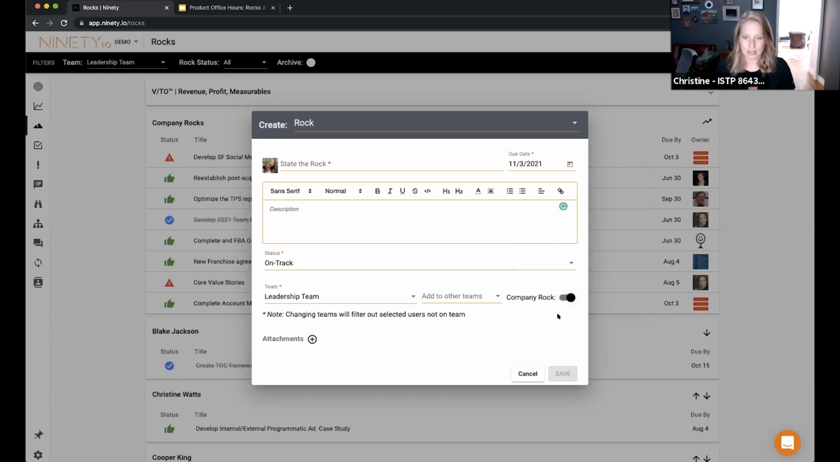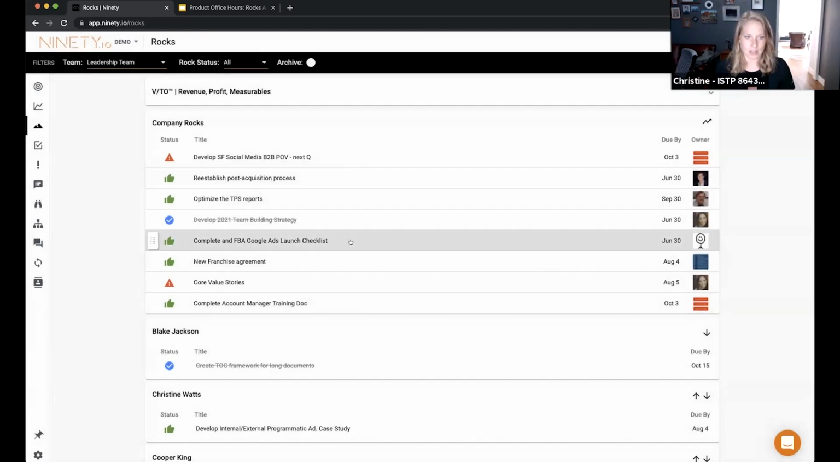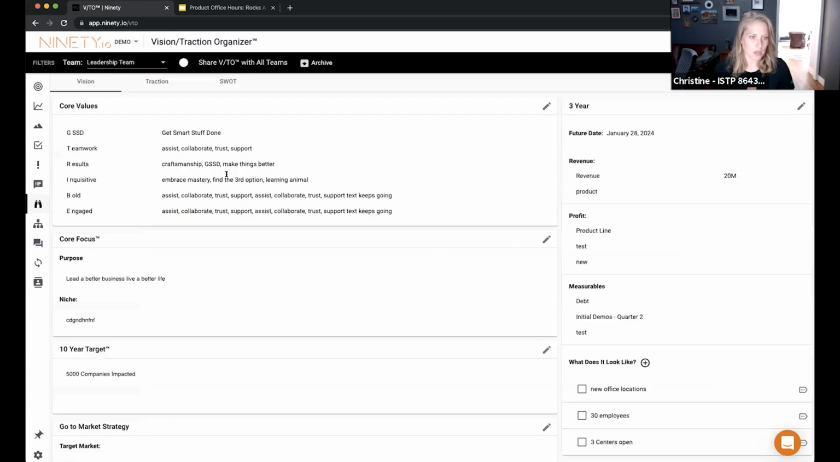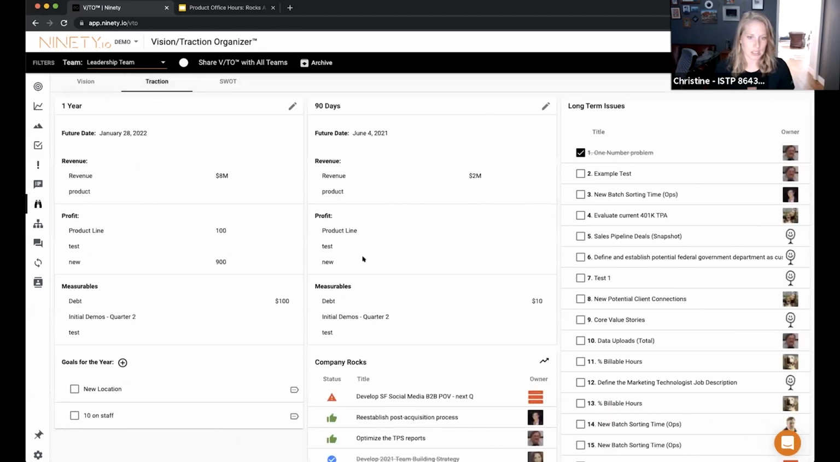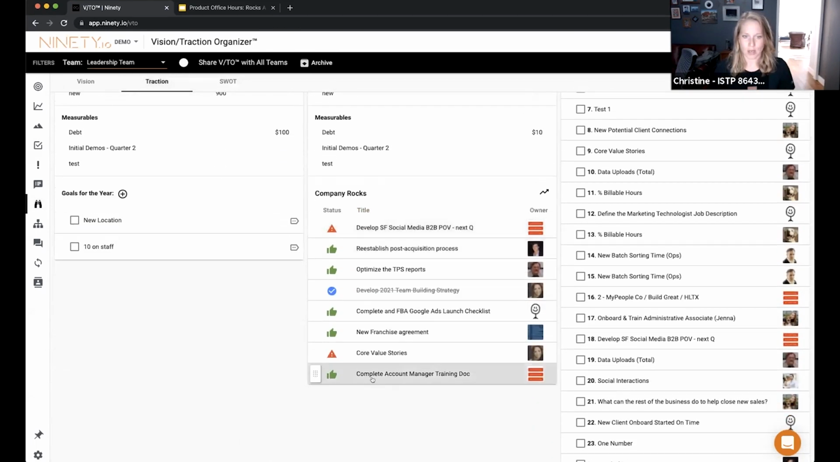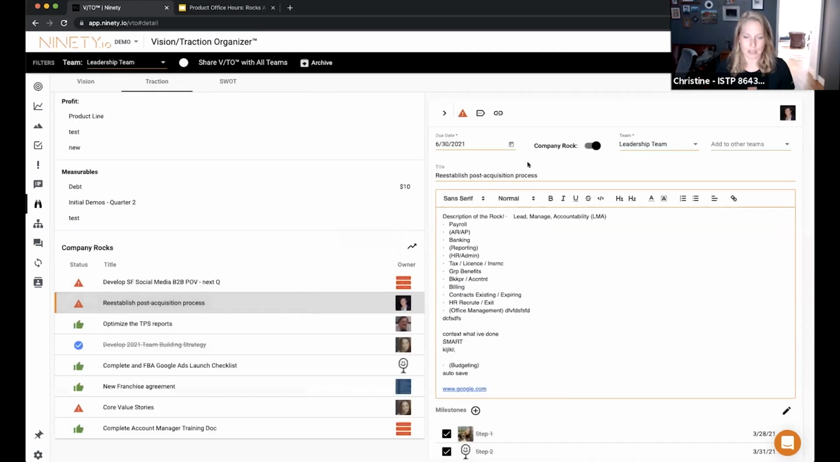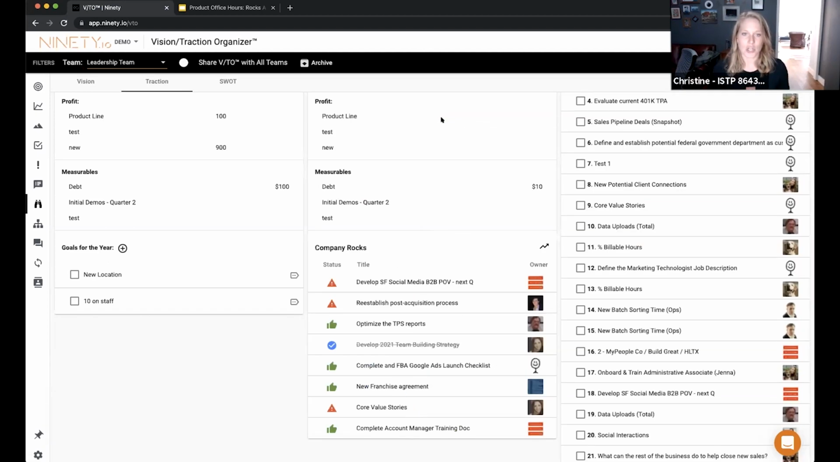So anything that has that toggled on, so anything that's at the top of this list here, means that when we go to our VTO page and click on traction, we see all of those same rocks right here, and we can still go in and edit them right from this spot and click on them and see the details that we've added. So that's in general your rock creation, where you're going to find them in the software.